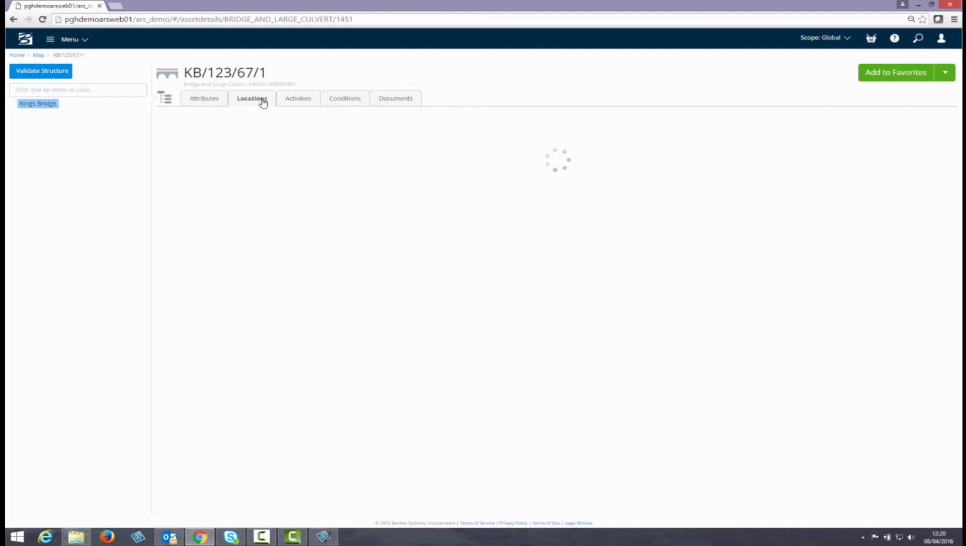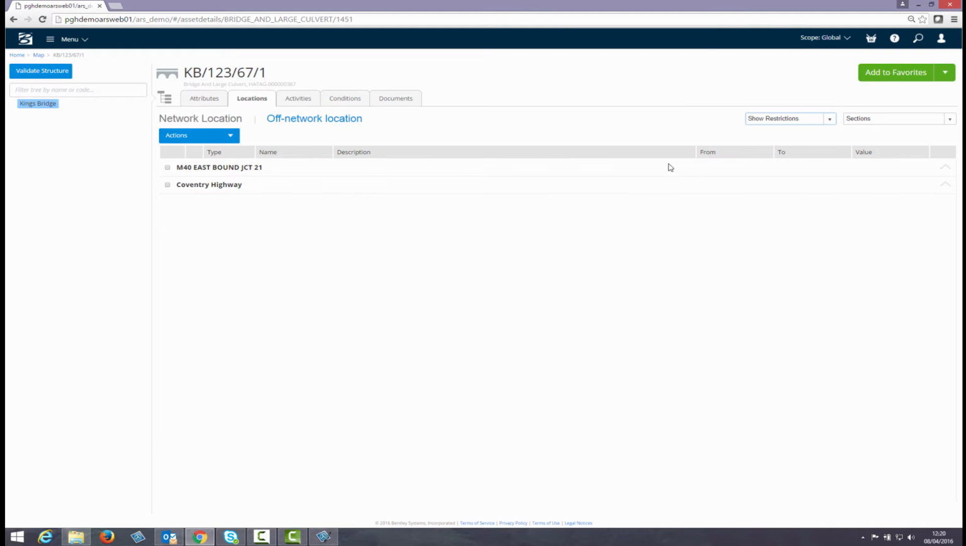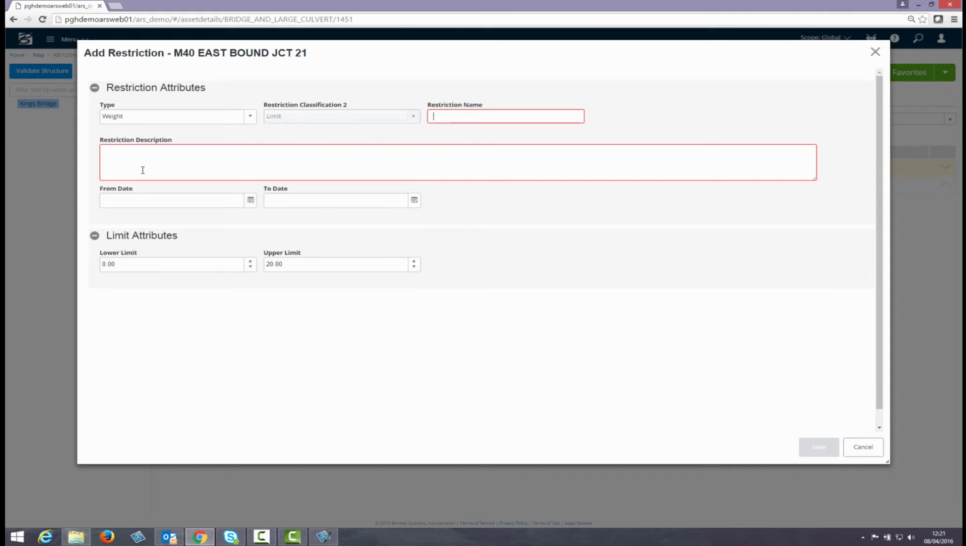Navigating to the Locations tab allows me to see the existing locations. Changing the view from locations to restrictions, I can see that there are no current restrictions. So what I'll do is select the M40 eastbound, and from the Actions menu add a restriction. Firstly, I'll select the type of restriction, so let's add a temporary weight restriction.